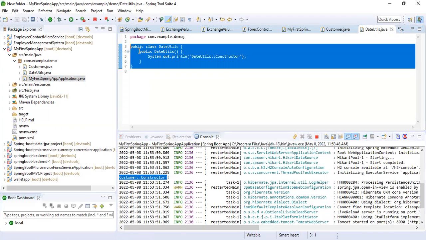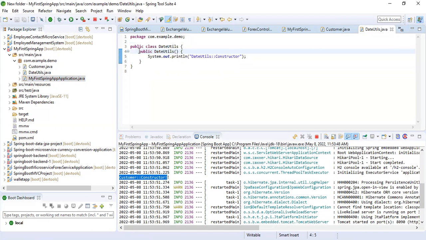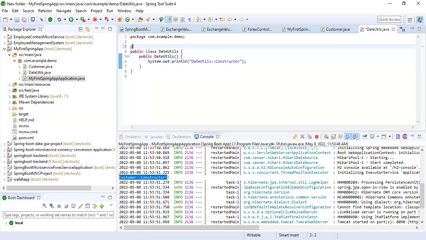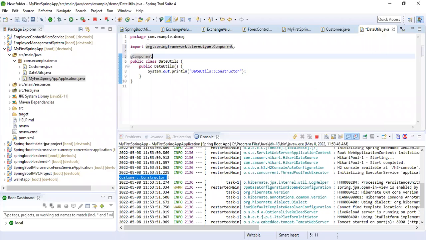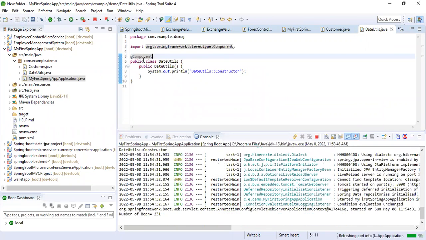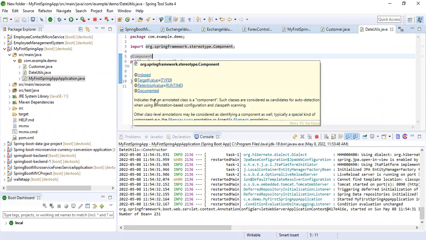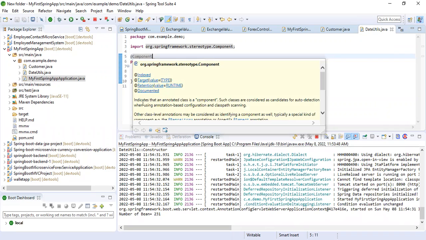So if you want the lifecycle of this class also to be managed by the Spring IOC container, the corresponding class also needs to be annotated with a stereotype annotation. Let's annotate this class also with the @Component annotation. What is the @Component annotation? We can say this annotation indicates that a class is a component.